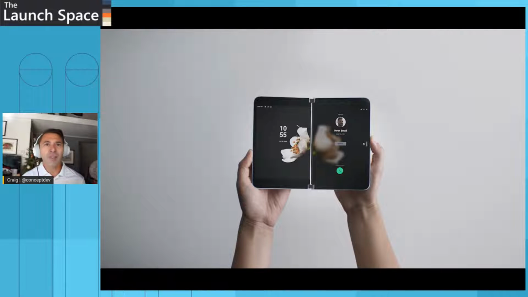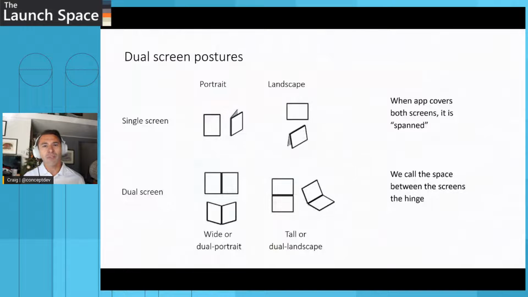And there's a couple of different ways that becomes powerful. And it all starts with the postures that the device can be put into. So it can be flipped, so it's behaving just like a regular device with a single screen, and you can interact with the apps that way. Or it can be open.